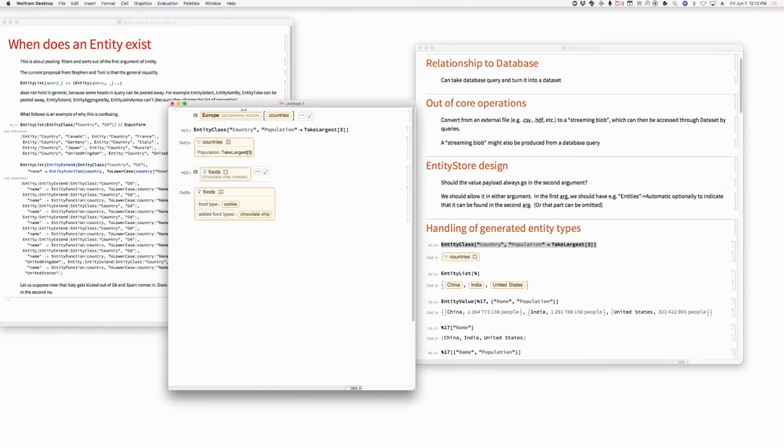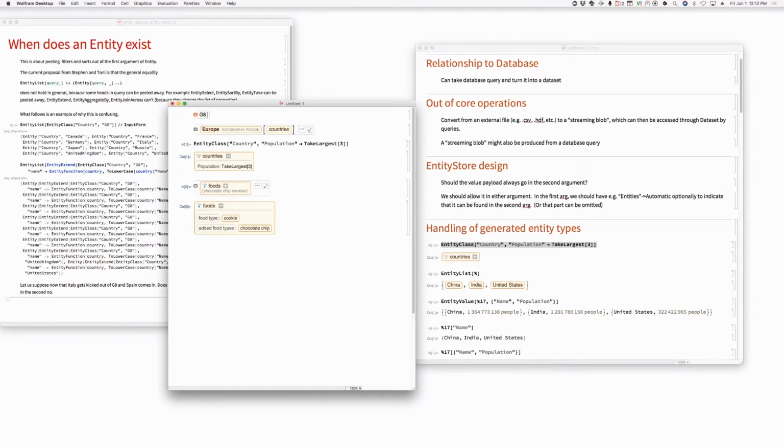Well, let's try it. Sorry, here, let's say G8 countries. Oops. What does that do? Oh, so that's an entity class, a named entity class. Correct. But then there are these generated entity classes, which are being represented like this, right? Yeah. And what is this? How can you compare this to those other things?